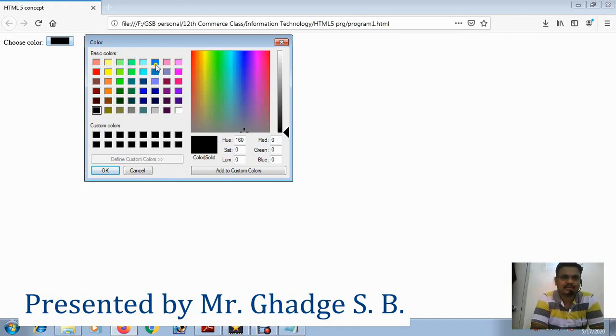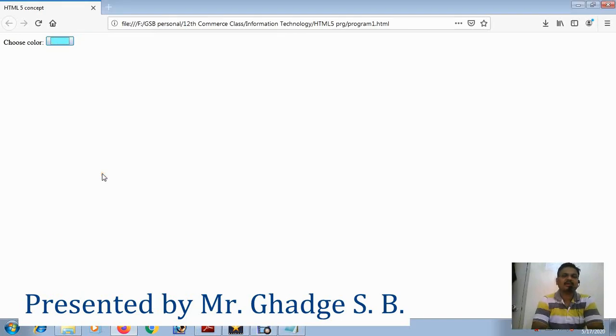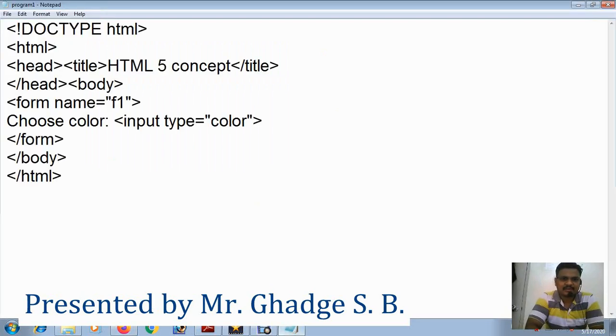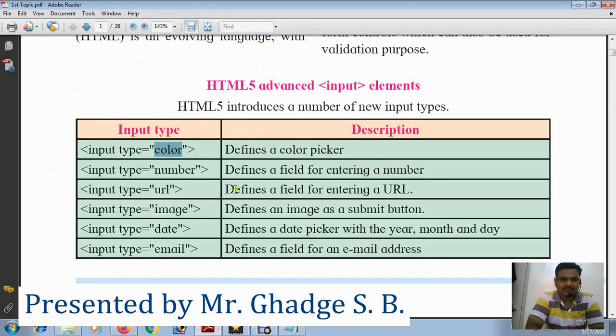like blue color, and this. I just click on OK. Okay. So this is one of the elements in HTML5, okay. It defines a color picker. Now next is input type is equal to number.